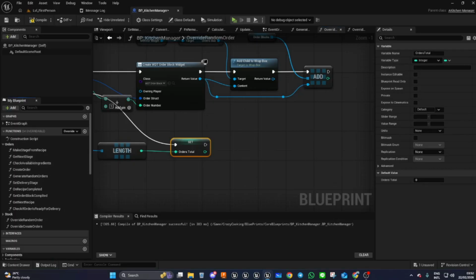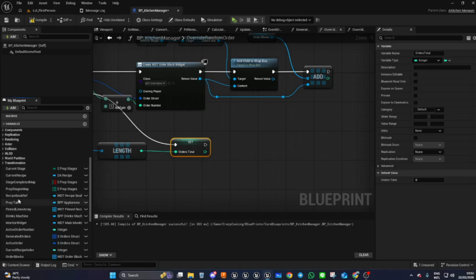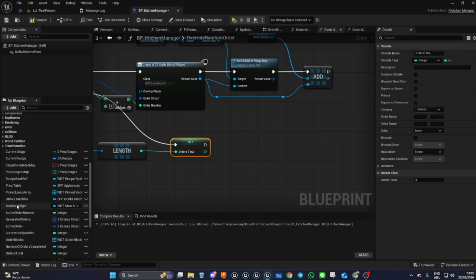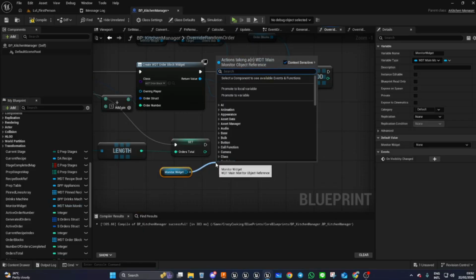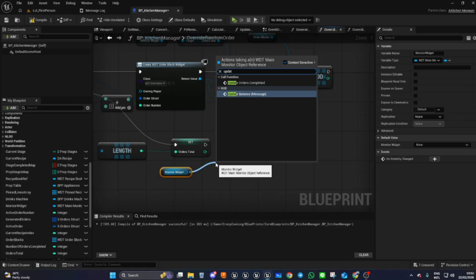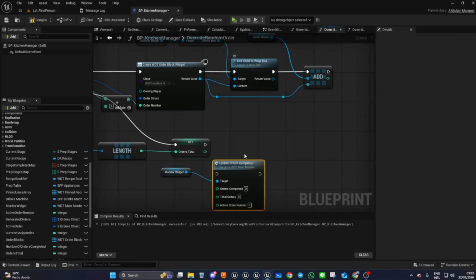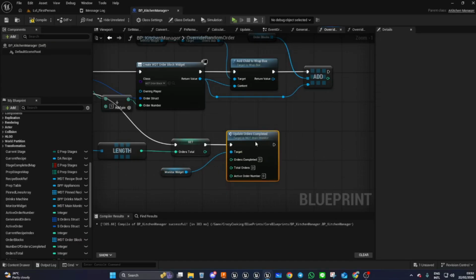And we want our monitor widget. And from there, we're going to run update orders completed. From there, total goes to orders total.